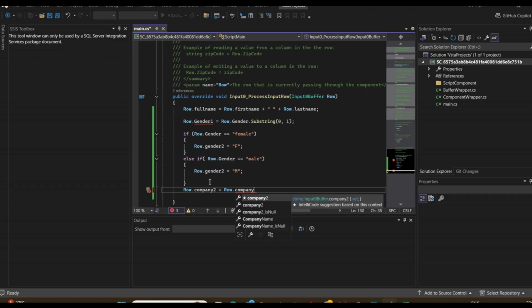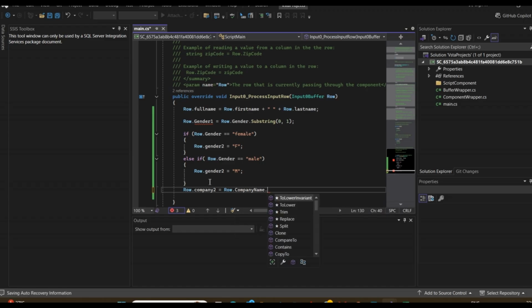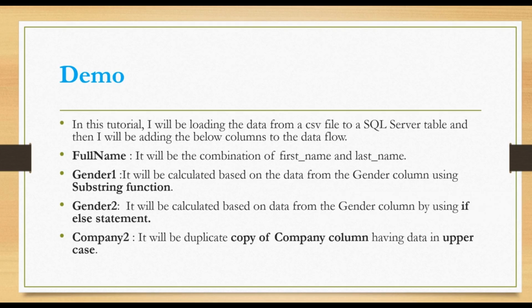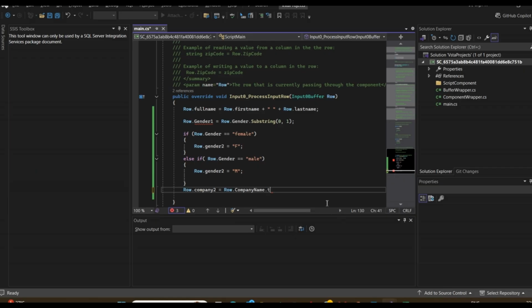This company column, the company name column, we are going to convert that to uppercase. See, having data in uppercase. So ToUpper, you have to open and close the brackets.